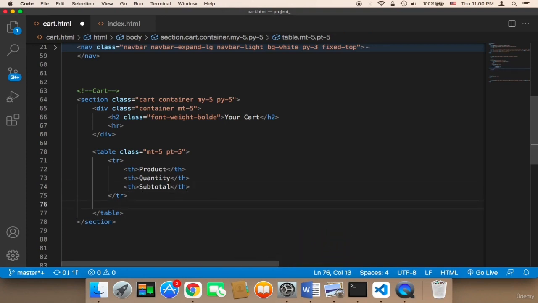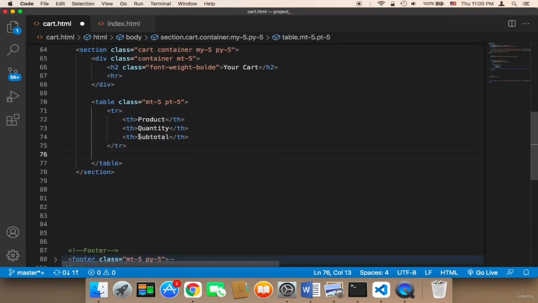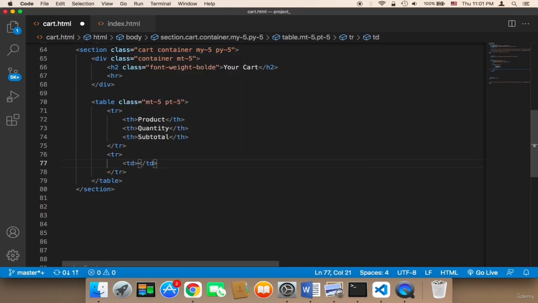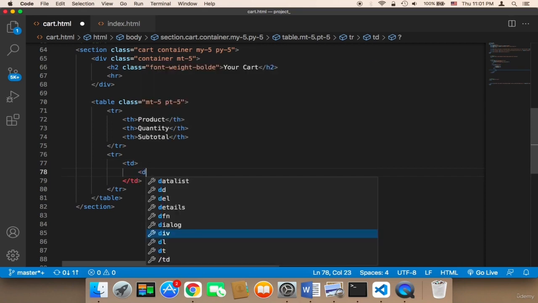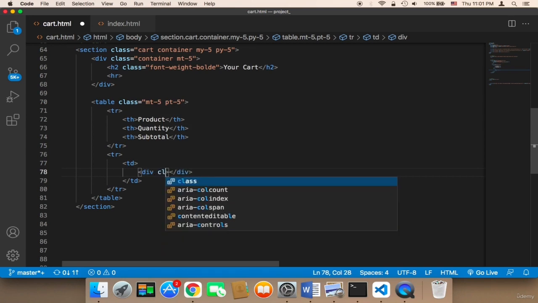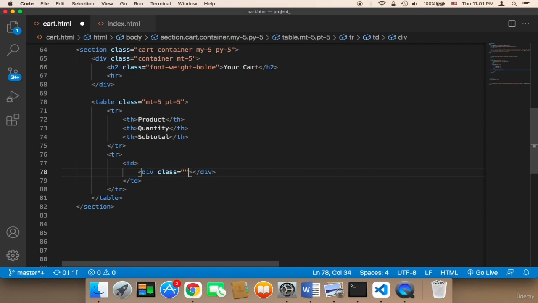So below this head, or below these columns, we need to display the first product. So I'm going to say here tr, and inside that tr now I'm going to display td. And in the first td, I'm going to display a div that contains information about the product. So I'm going to say here class, I'm going to give it a class, and then I'm going to say product info.